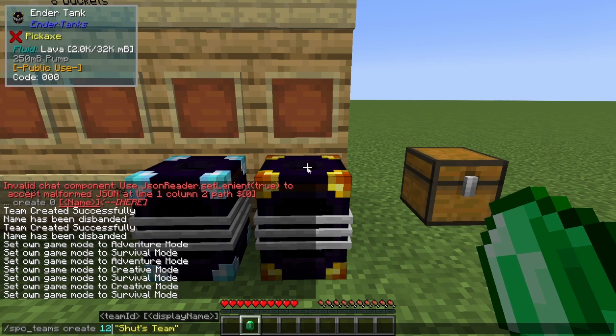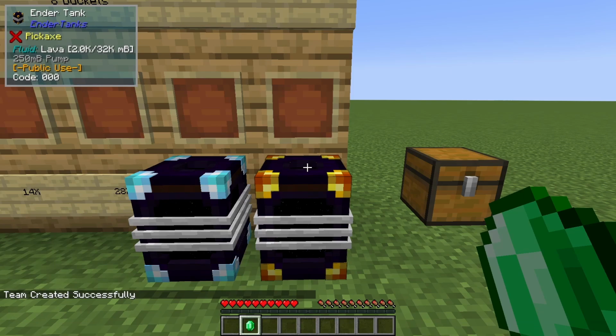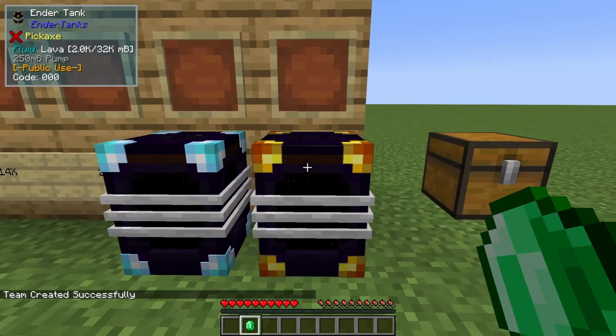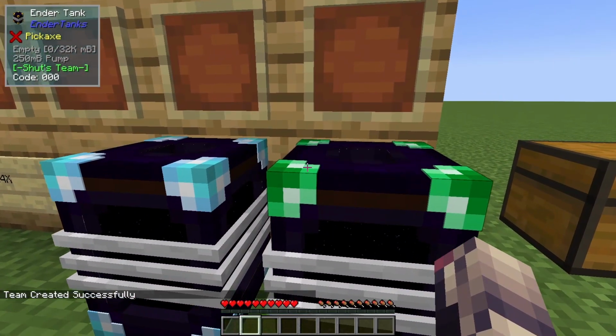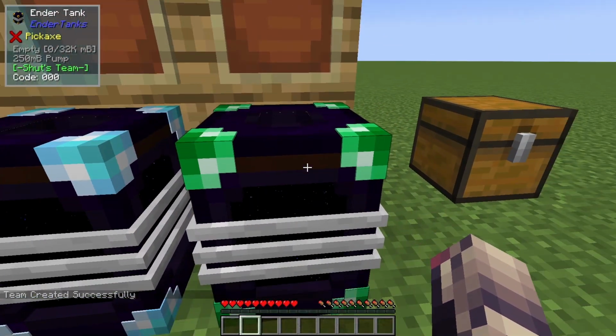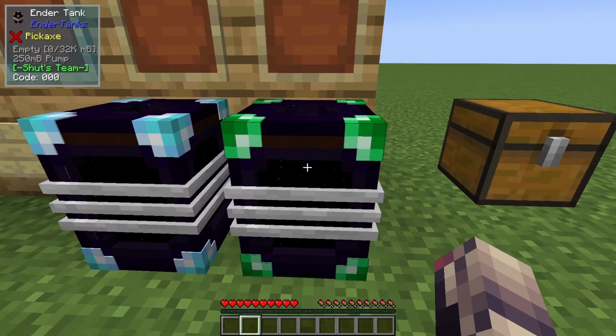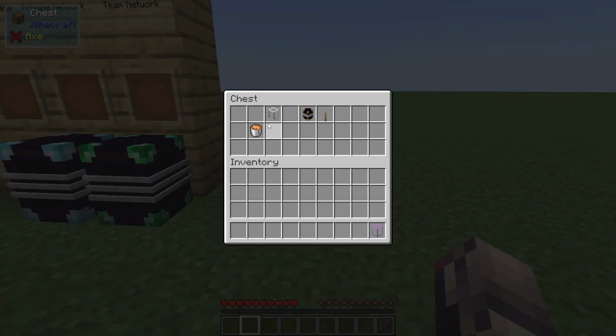in depth on this command. So I'm going to create this team, and you can see that if I shift right click with an emerald, it changes the corners, so you know that an emerald's been applied. Same thing with this, but this is owned by Shut's team. Let's quickly get into fluid transfer.